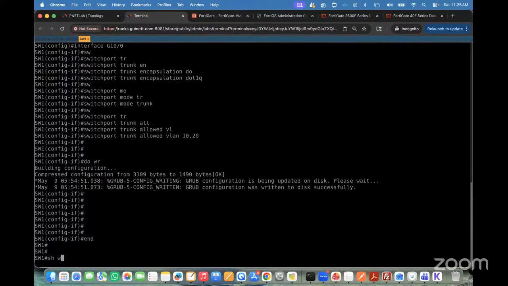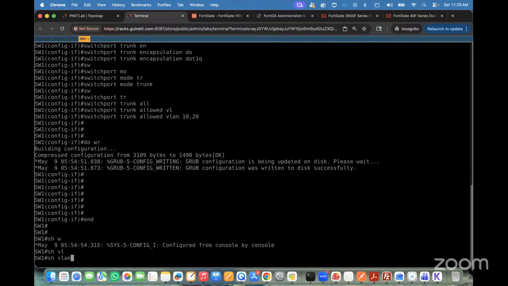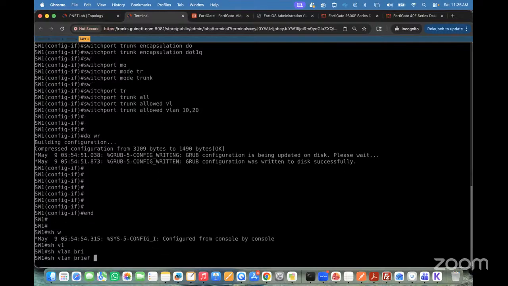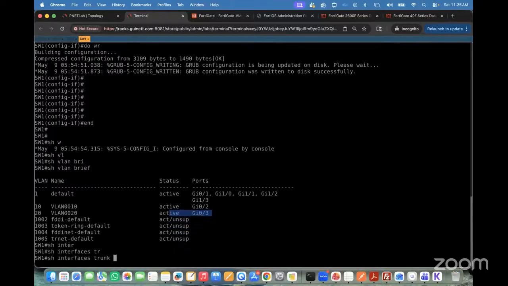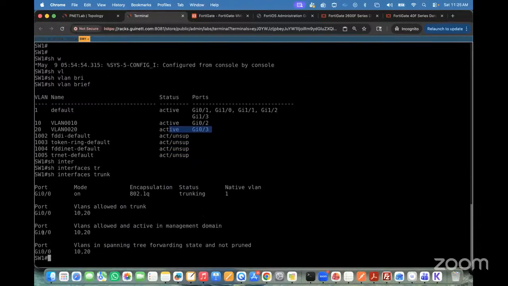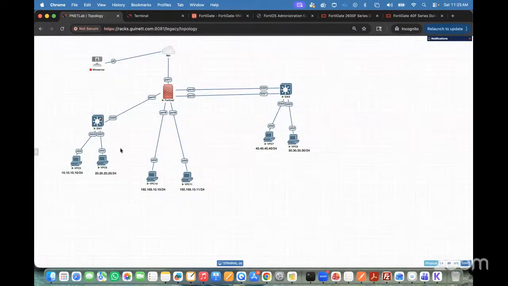If you go and run the command show vlan brief, these are the two VLANs. VLAN 10 is part of 0/2, VLAN 20 is part of 0/3. And the rest of the ports are basically going to stay in VLAN 1. And if you run the command show interface trunk, you're going to find only one port in trunk mode, that is gig 0/0. I hope this is clear to everyone.